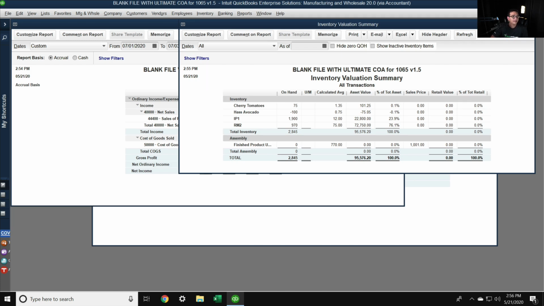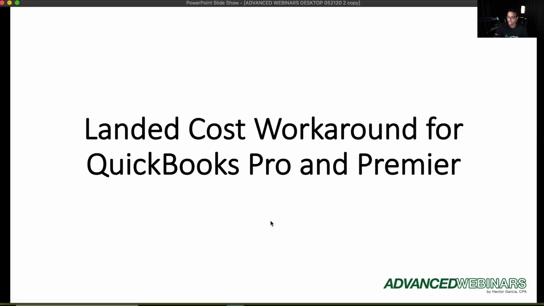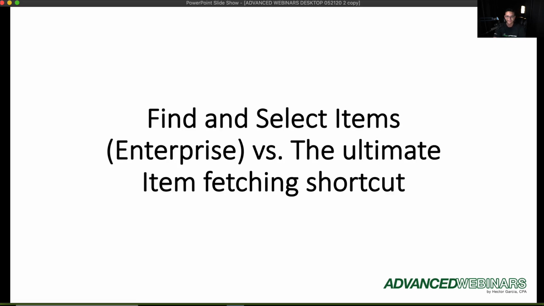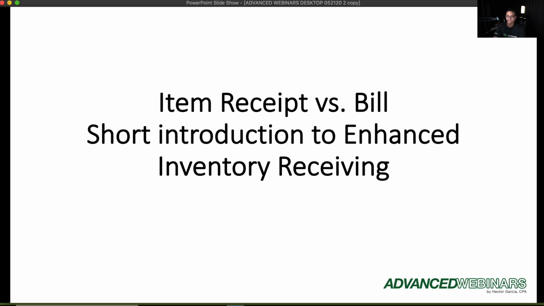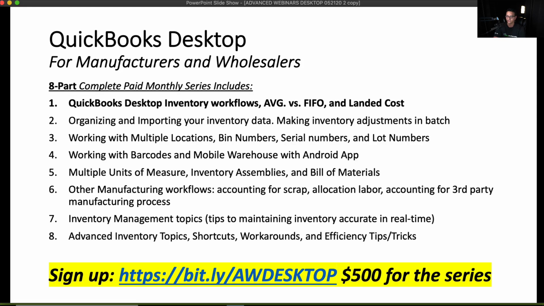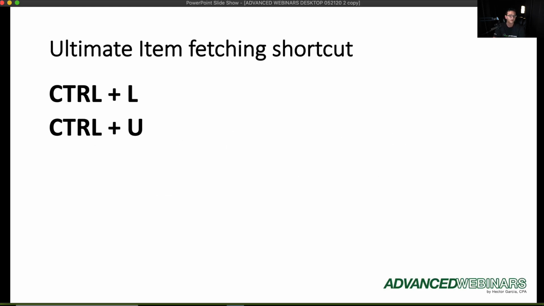Perfect. Okay, so we're done with our 2 hours. I was hoping we were able to get to landed cost and find and select and the ultimate item fetching shortcut and item receipts versus enhanced inventory receiving. So we're gonna cover these on the next episodes.